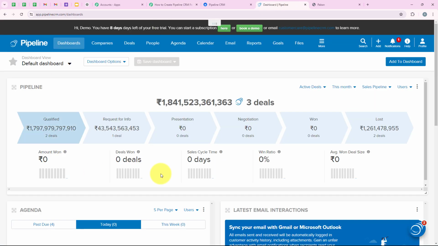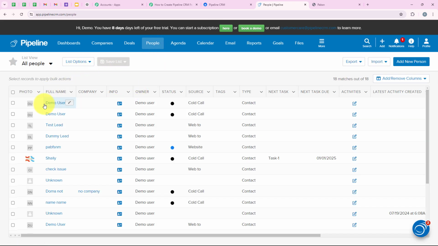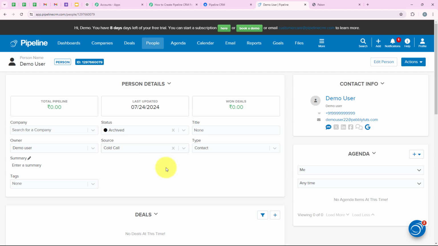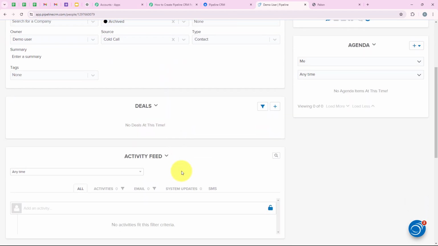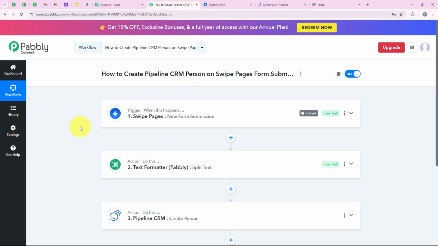So I'm going to open it right from here, and now we are going to go on People, and now you can see full name demo, and over here I'm going to open this and we are going to see the email too. Over here you can see all the details of my person, full name demo, demo user, 22@pabblytudes.com. So yes, with this we have successfully completed this workflow, but I'll just test this workflow once, and this time I'm going to give you a real-time example.